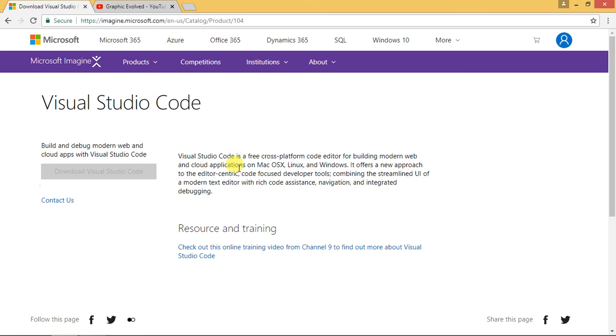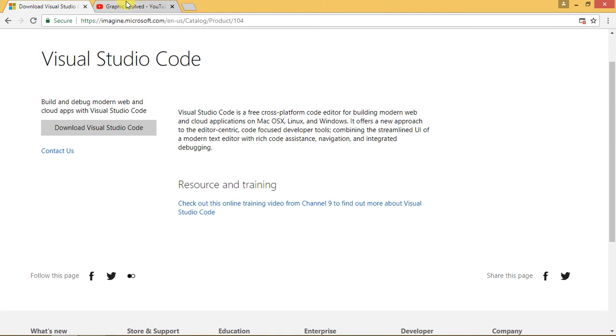I have it. You can even create modern cloud applications on Mac OS X and something. So the code is getting downloaded right over here. It's going to get downloaded, and you can just download the code and enter your license key after downloading Visual Studio. So this is the tip from me.